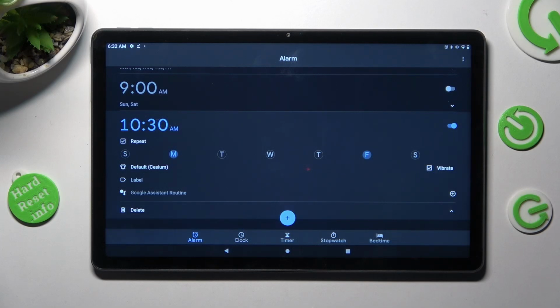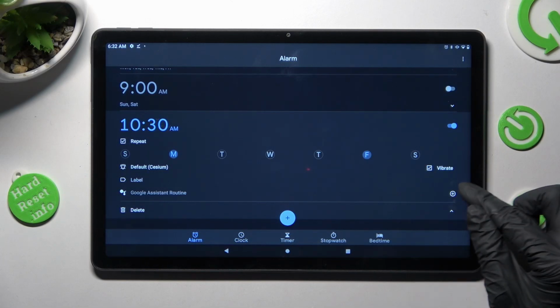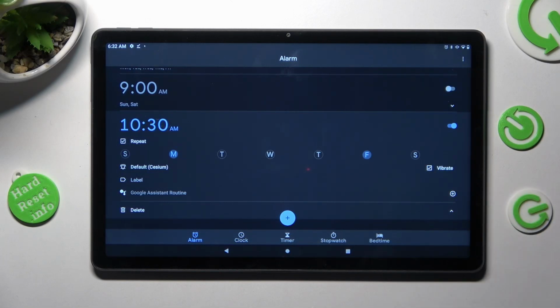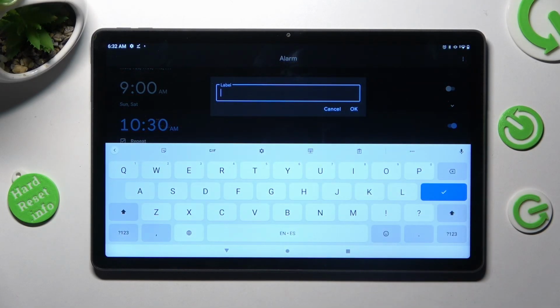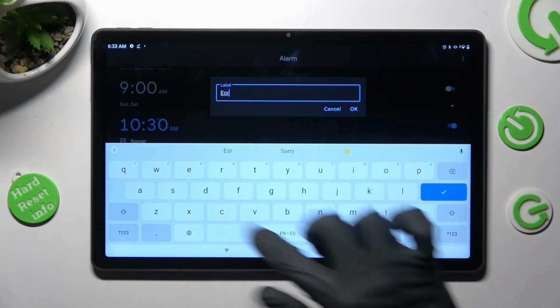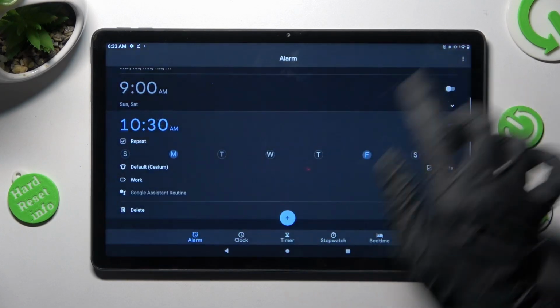Now you can disable or enable vibrations by clicking on this square icon next to Vibrate. Add or remove your alarm from Google Assistant routine by tapping on this plus icon next to it, and even click on Label. If you want to label your alarm, type in wherever you wish to and click on OK.